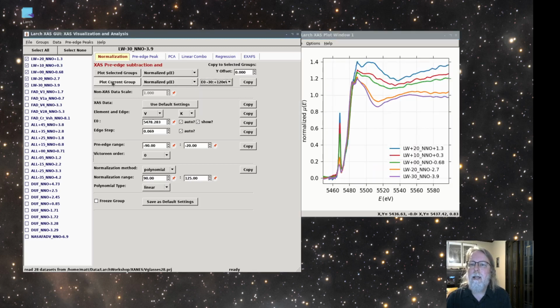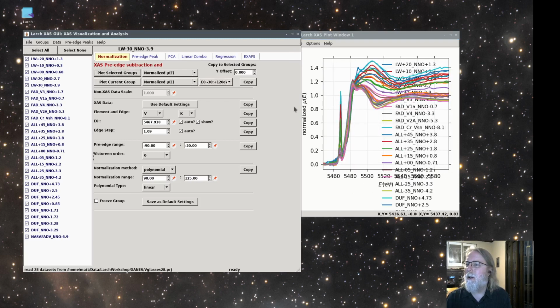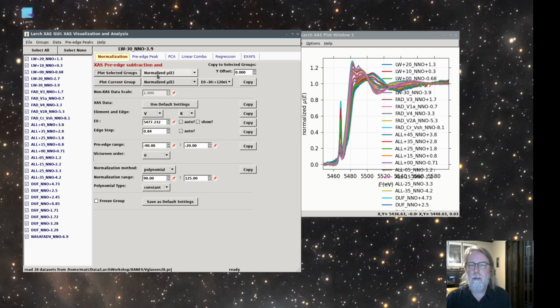For this data set, though, I'm going to just make sure that it's all normalized well. It's often a challenge. Actually, as I mentioned in earlier videos, it's important to have the XANES data well normalized in order for any of the XANES analysis techniques that we use as spectroscopy to be reliable.